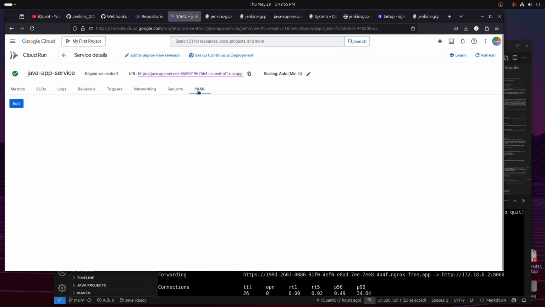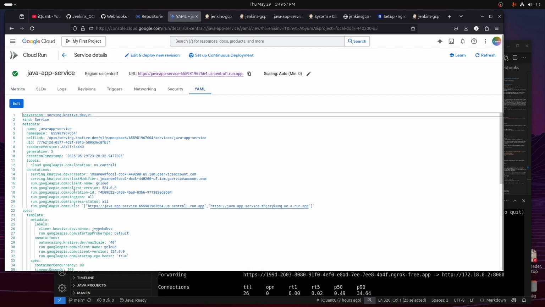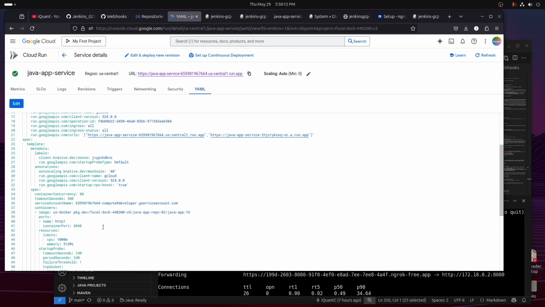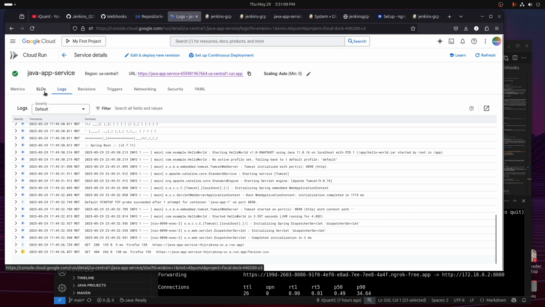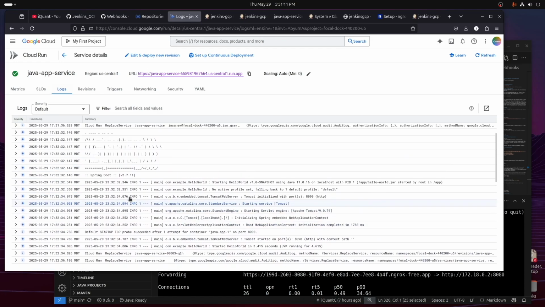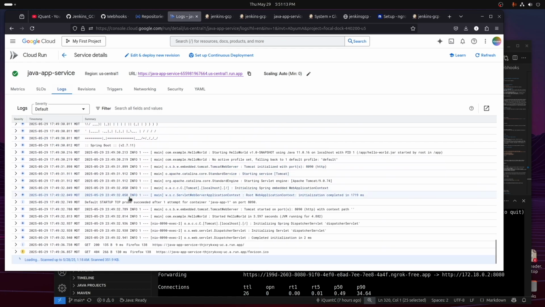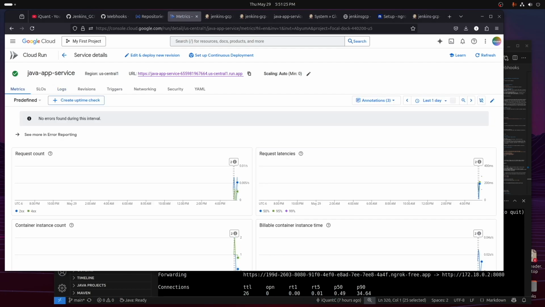That is the YAML script or YAML manifest for the container that we are deploying. See that it looks similar to a normal Kubernetes manifest. Here are some logs, and this is similar to the logs that we saw on our Jenkins logs. That brings us to the end of this project. Before I leave, let's do a cleanup.